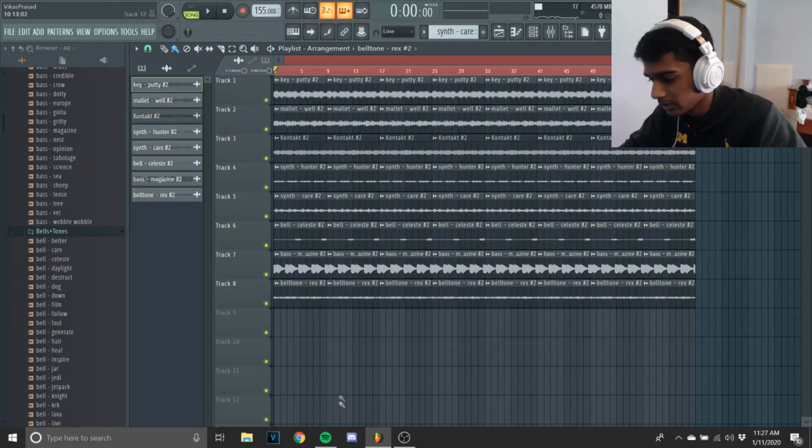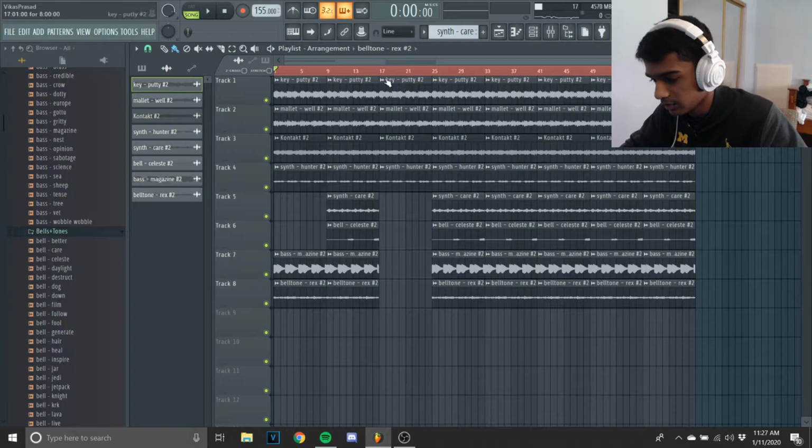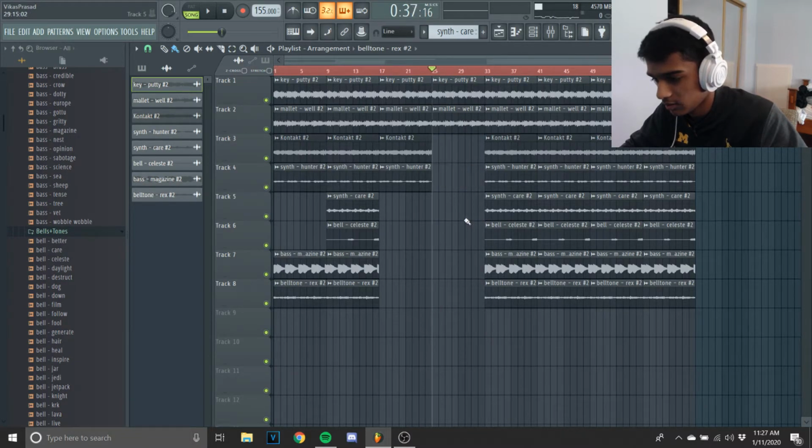Alright, and then what I'm going to do is take out a few sounds for the start, and then I'm going to have everything play in this bar. Then I'm going to take out a bunch of them, and then I'm just going to have these 2.